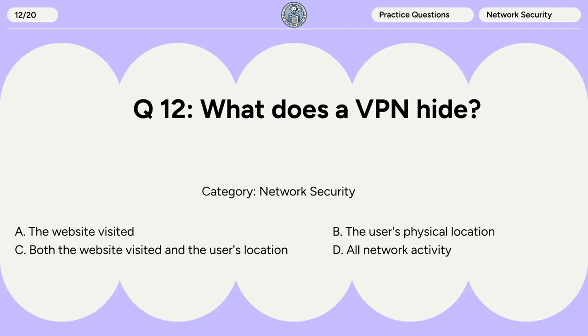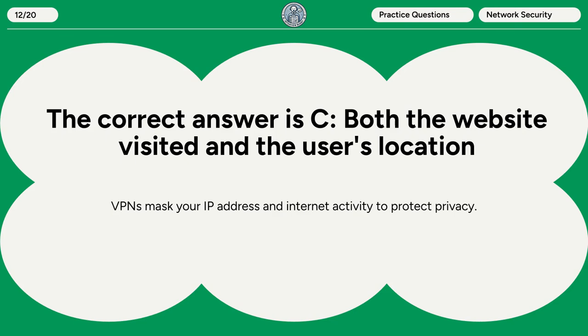Question 12. What does a VPN hide? A. The website visited. B. The user's physical location. C. Both the website visited and the user's location. D. All network activity. The correct answer is C. Both the website visited and the user's location. VPNs mask your IP address and internet activity to protect privacy.